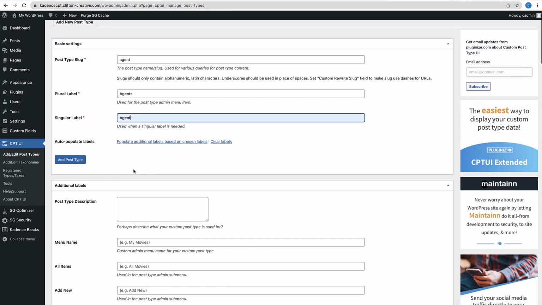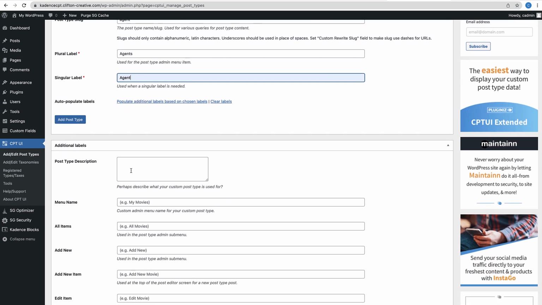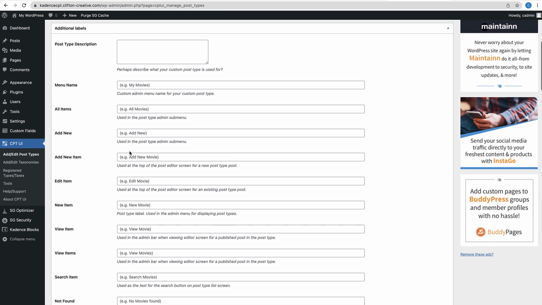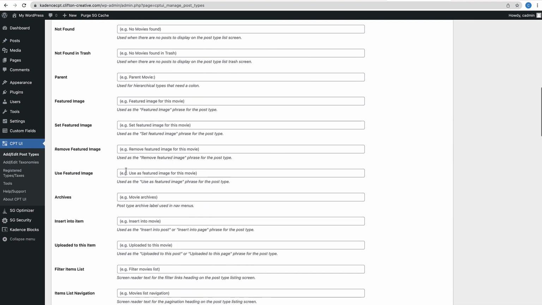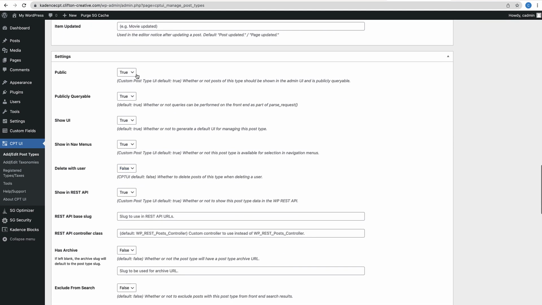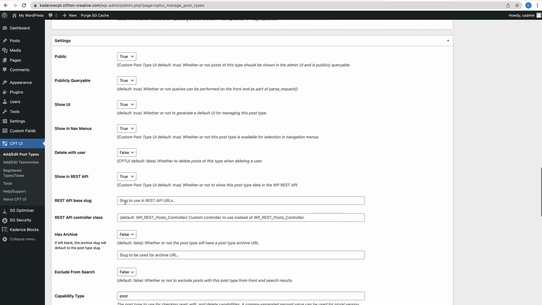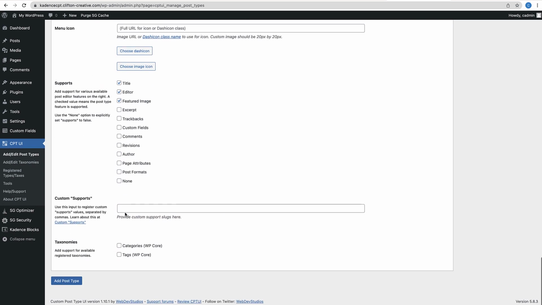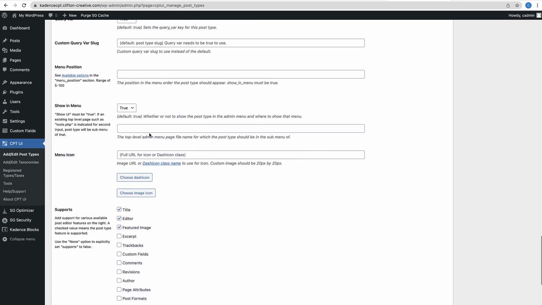Okay. And then we're going to scroll down here for these additional labels. These are just labels that you can add, just like you have here, posts, all posts, right? So we can have all agents, but I like to leave all this blank. You don't need to make any changes here at all. All this is already set by default for you, so you don't need to worry about any of these.